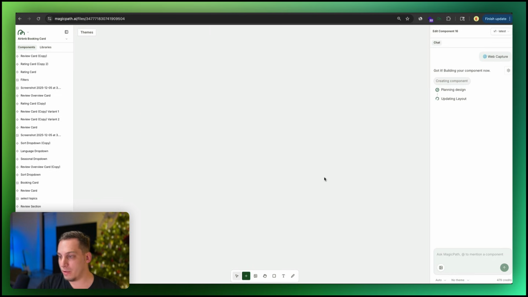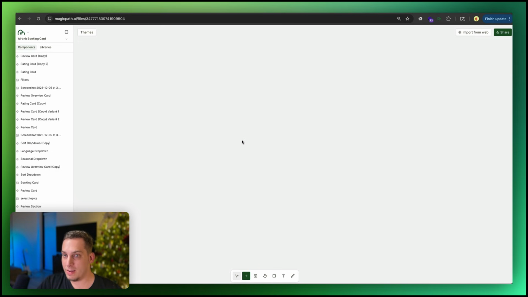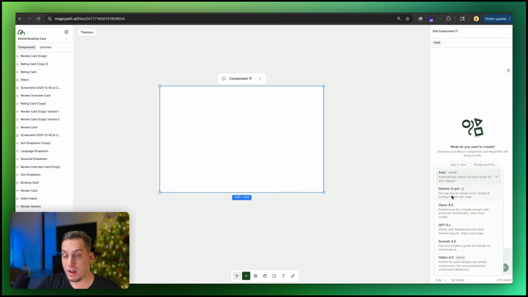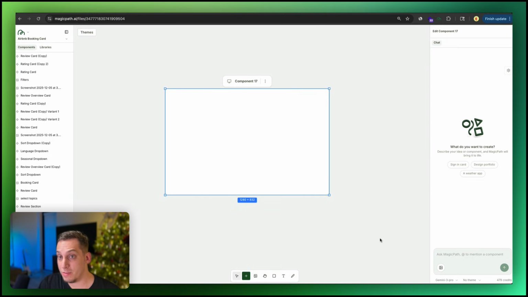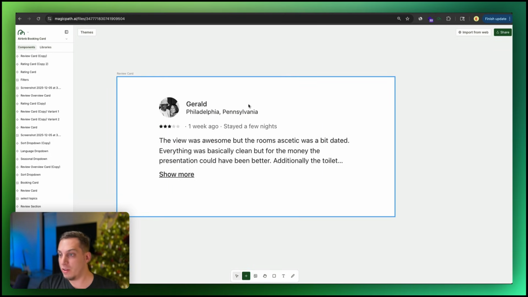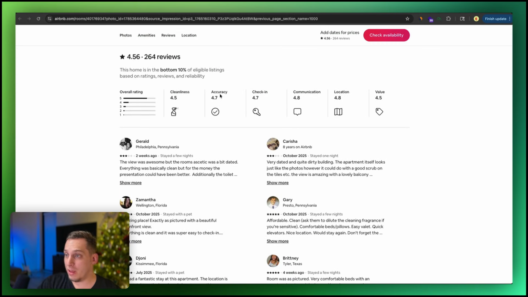Now, one tip that I would definitely give you guys is that when you paste it in, you want to choose the Gemini 3 Pro, because the Gemini 3 Pro is the best AI model inside of Magic Path. It does take a little bit longer to generate the component, but all in all, it's the best model for design. But anyways, once it's done, you're going to have something like this, right? You have the exact same image, name, location, everything, all the fonts exactly the same as in the real website. And you can start bringing in the other sections as well.